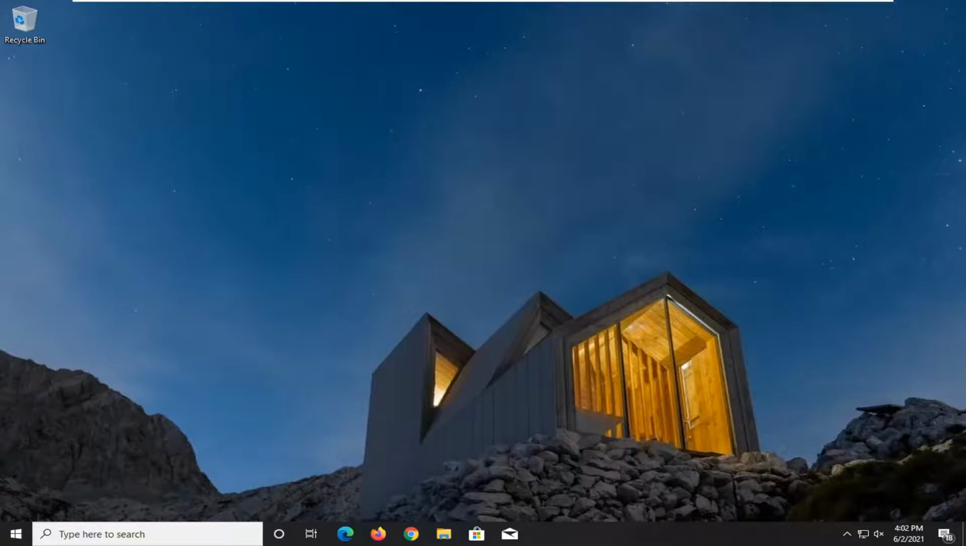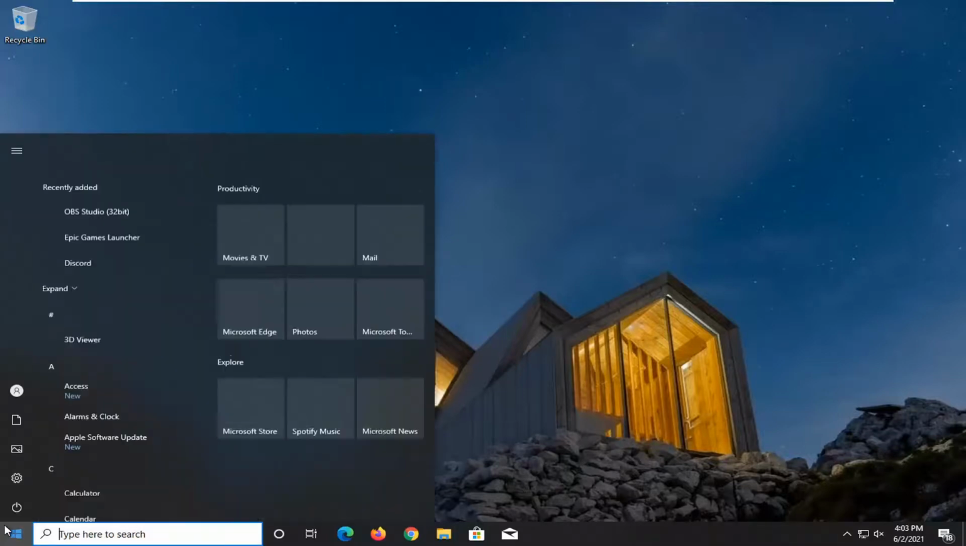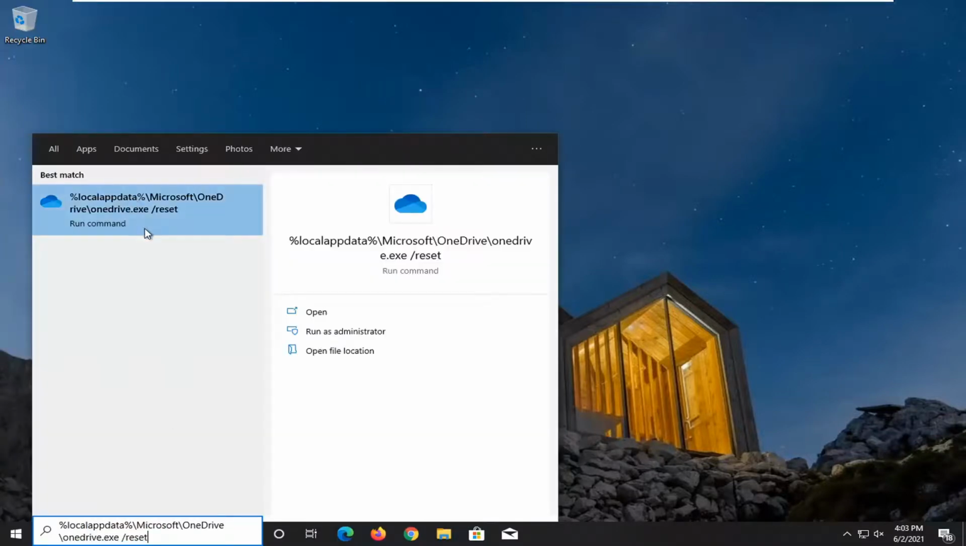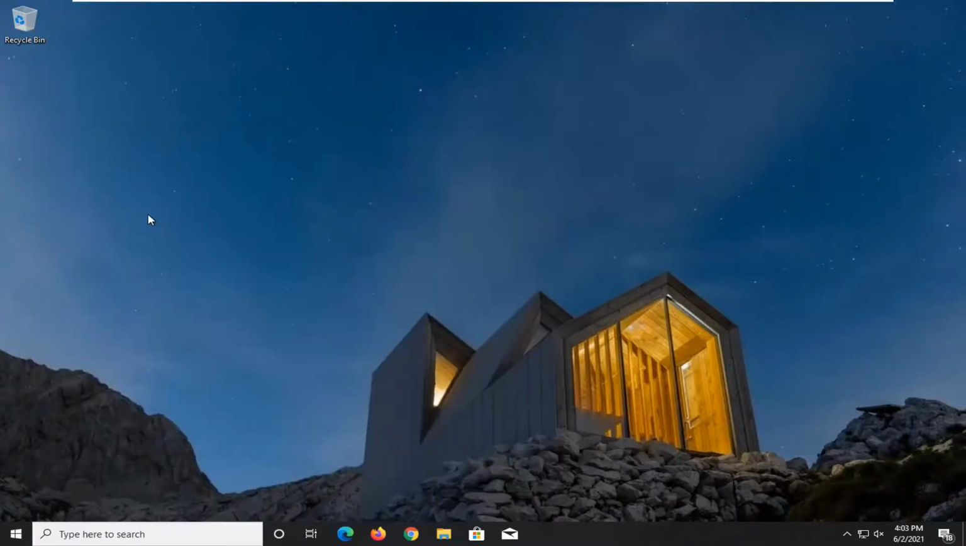So go and start by copying a path I have in the description of my video. It's a reset path. So just copy it, starts with $, ends with reset, and then open up the start menu, paste it in here. You can see it's listed right here. You could type it out too, but it's easier just to copy and paste it in, and then just left click on it to run it.